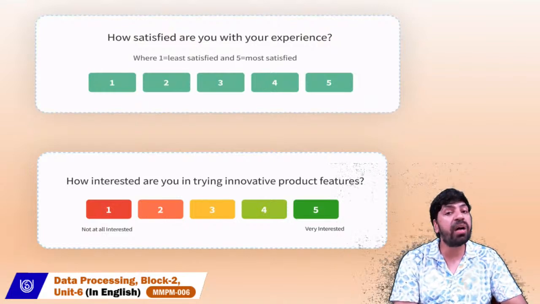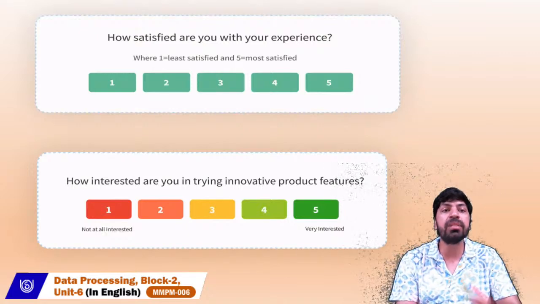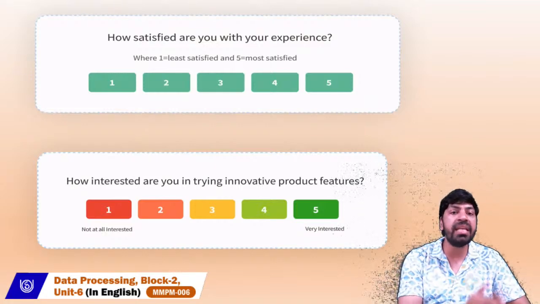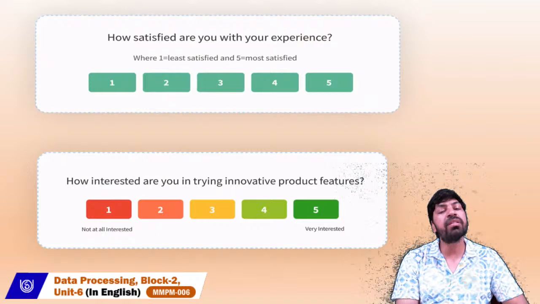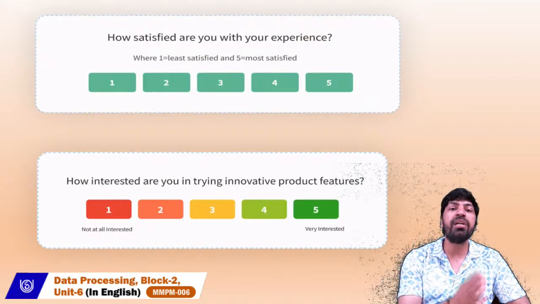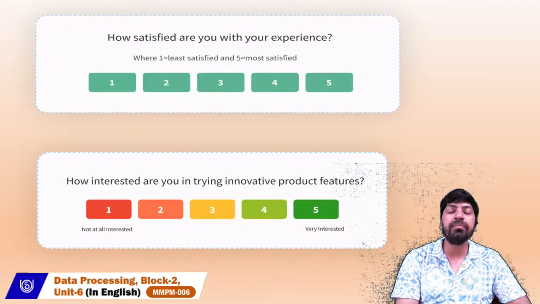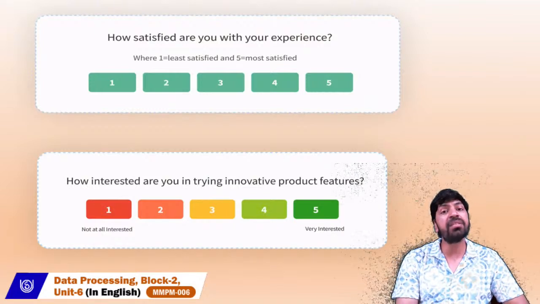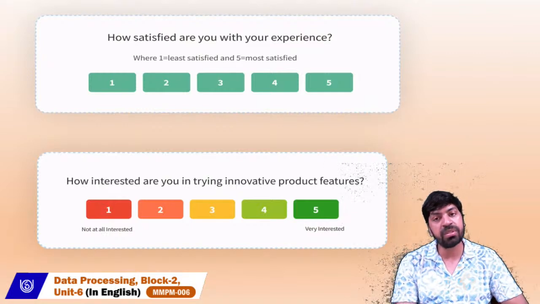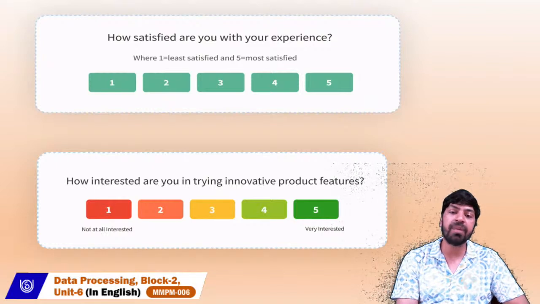This is also another version of the questions where the coding is done into numerical codes. How satisfied are you with your experience? Where 1 is the least satisfied and 5 is the most satisfied. So automatically 1, 2, 3, 4, 5 has been given: least satisfied, less satisfied, neutral, satisfied, and most satisfied. So this is how we can share our experience.